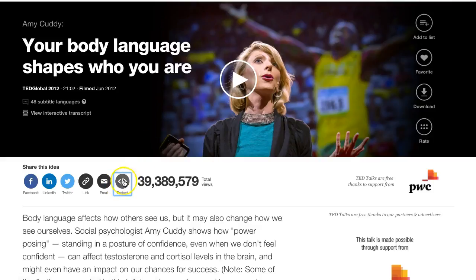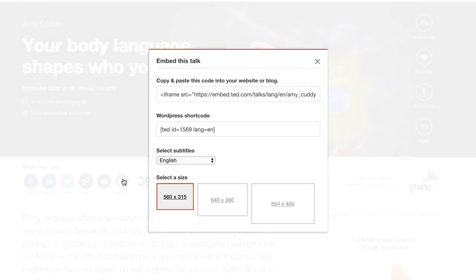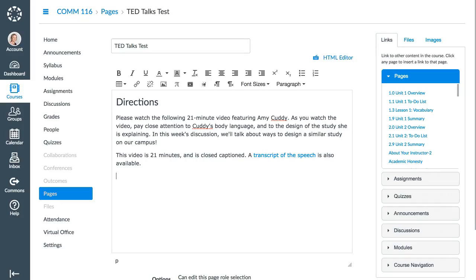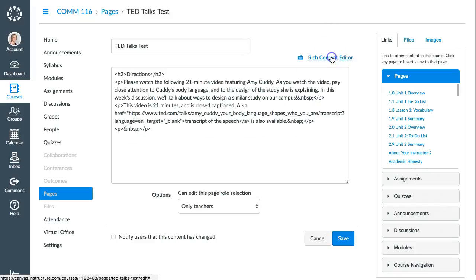Embedding video from sources like TED Talks is just as easy. Select your video, then click the Embed Code icon to get the code. Copy the code, and then paste it into your content page using the HTML editor.